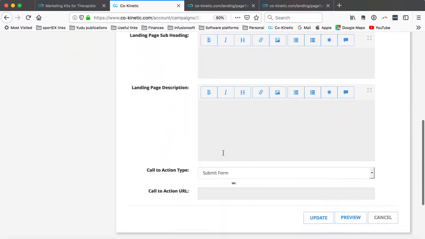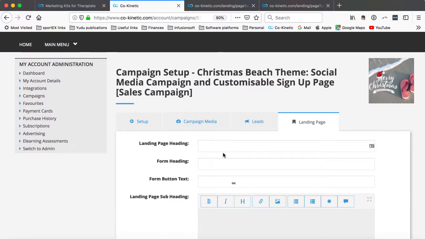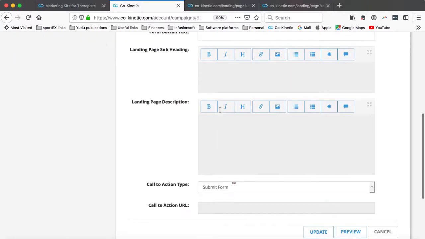And again, there will be a video showing you how to edit those landing pages in more detail in this same article where you're finding this video. But that's basically what you need to go and do. So you go and tell them exactly what it is that you're selling.